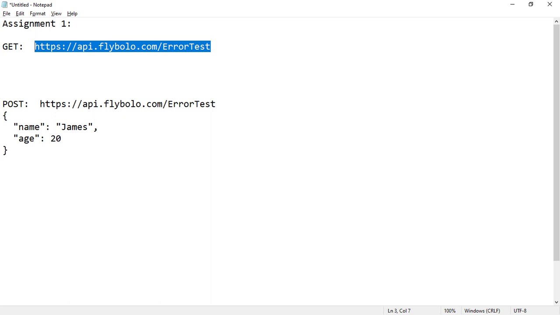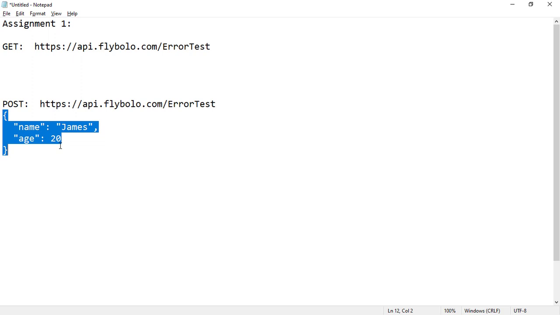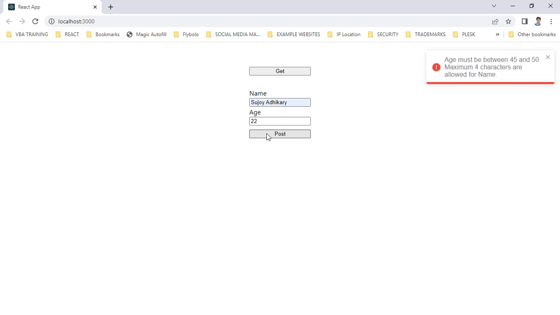Then you have to call a POST API, and you have to pass the appropriate data in a JSON format. So if I just give here some name, it will display the appropriate error message. Age must be between 45 to 50 and maximum 4 characters are allowed for name. So let's say if I make the age as 50, now I'll get a message maximum 4 characters are allowed for name.